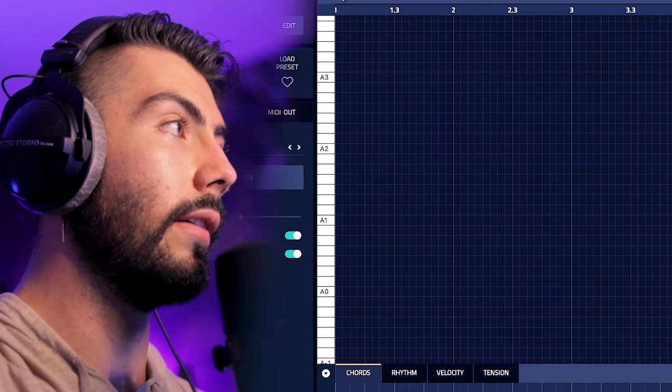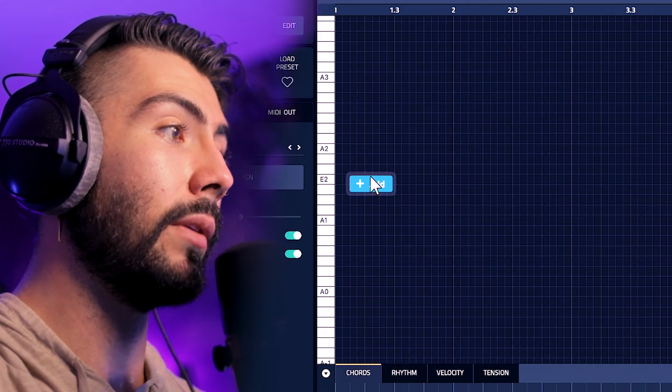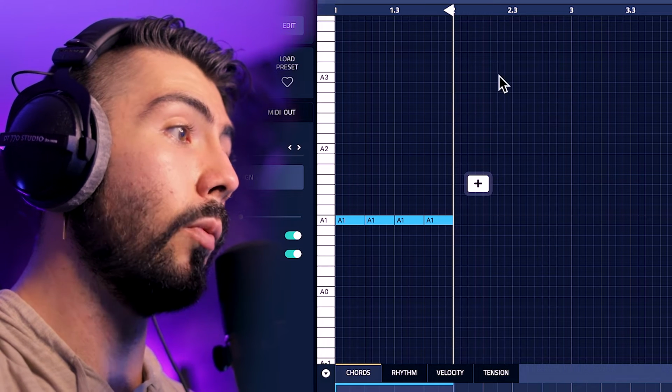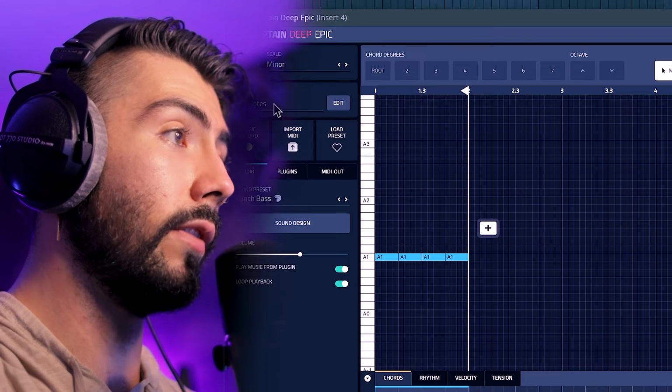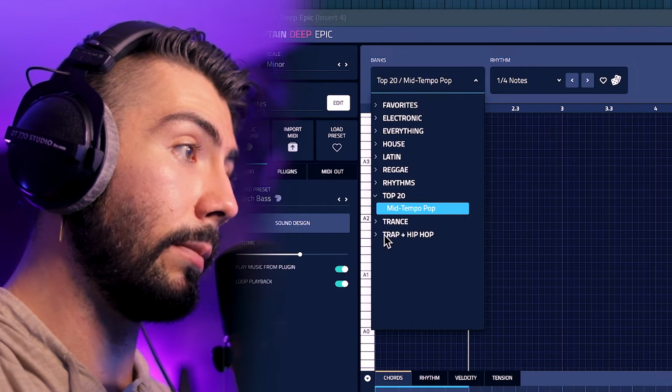So hitting add over here on Chord Epic, Melody Epic, Beat Epic, it would give us 4 bars of a really good bass line, right? So I'm gonna hit plus right here. It gave me 1 bar of all the same freaking note, all right? And then you can go over here and change it, right? Okay, I want something in like trap.